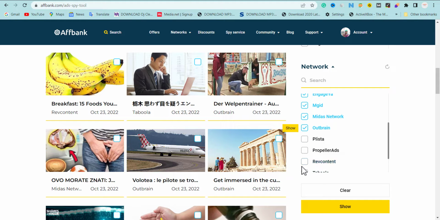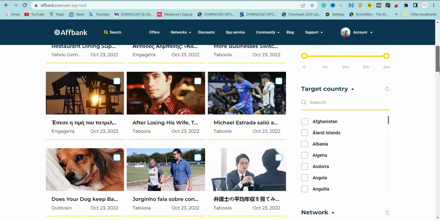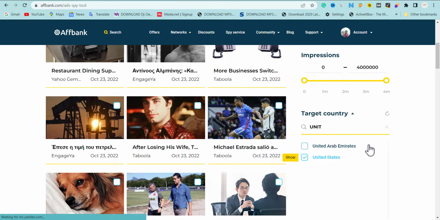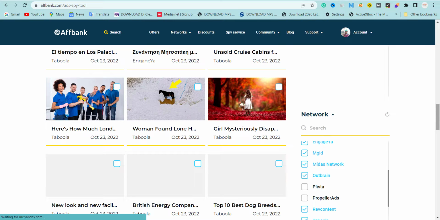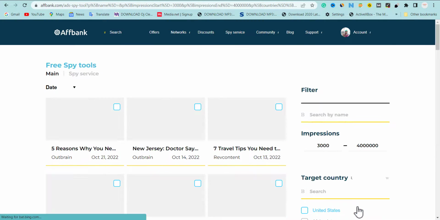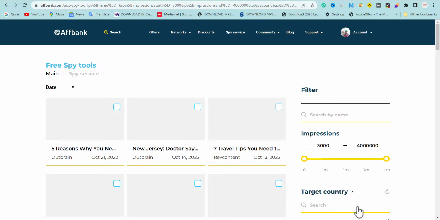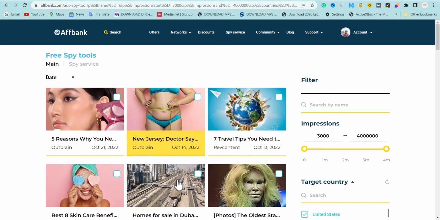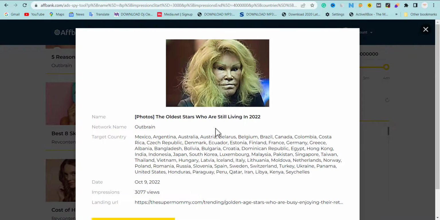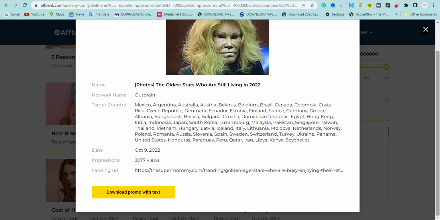So once I click the few ad networks I want, I'm going to go up and choose the country that I want to view from, to know the country they are targeting. And next, I'm going to choose 3,000 upward impressions. I'm going to click show results. So once I click show results, you're going to see different ads here. You're going to see this particular one here. So if I open this one, it has over 3,000 impressions, and this is how to spot a good niche.